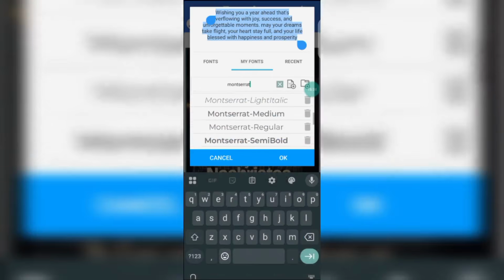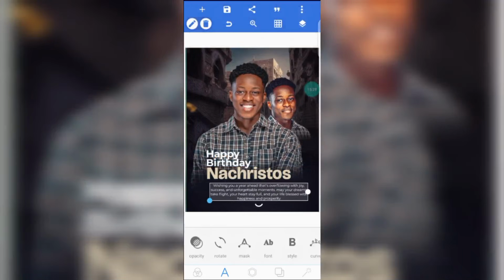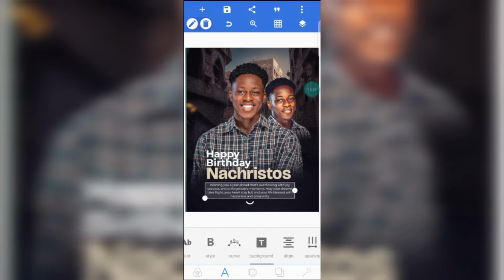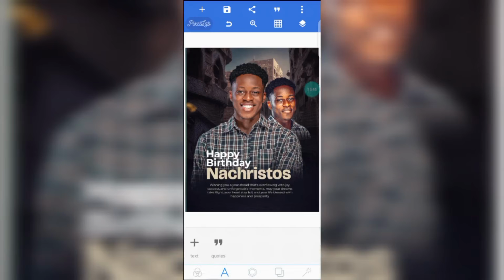Montserrat regular. Okay, click on OK. Okay, now reduce the size of the font. Place it here. Stretch it. Yes. Now go to color. Yes, this is the color.